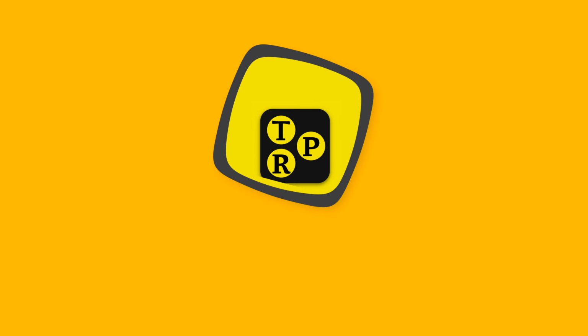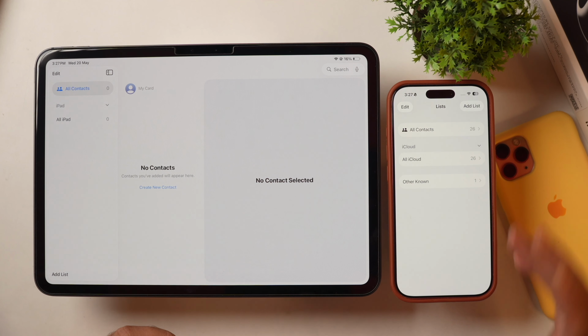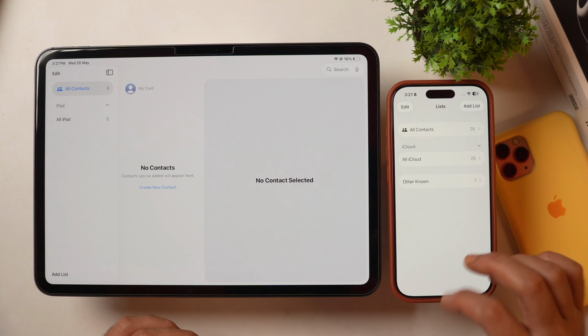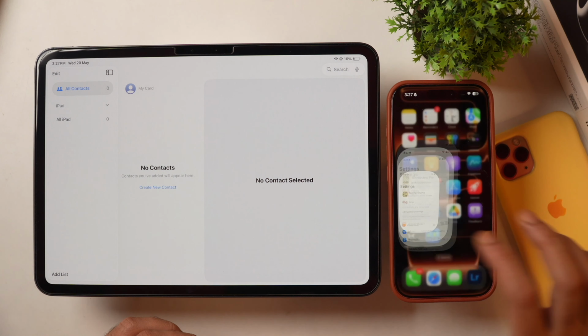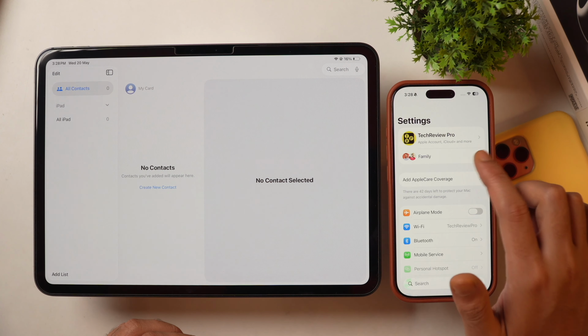Let's learn how you can sync contacts on iPad and iPhone. In order to sync contacts between iPhone and iPad, what you have to do is first of all go to settings on both devices. So just go to settings on the iPhone first and make sure that you are logged in to your iCloud account.